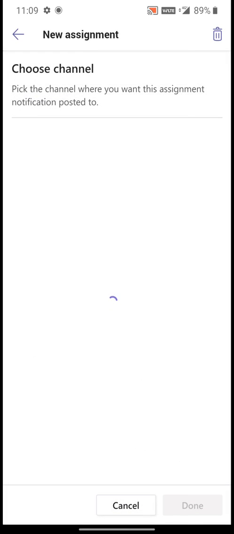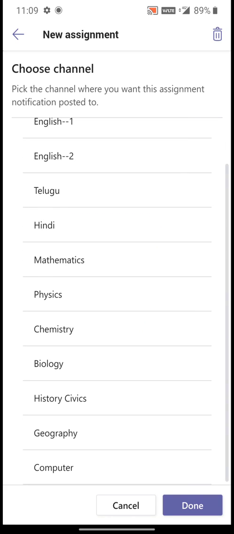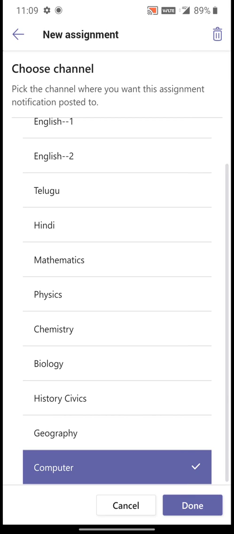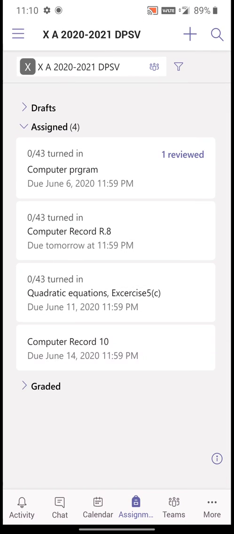Click on edit. The list of channels are displayed here. Select your desired channel. It is for computer subject. And click on done. And then finally click on assign. Here you can find the 4th record, computer record 10, due on June 14.